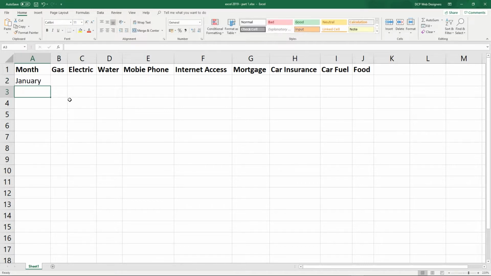So if we type in January and hit the enter key, as soon as we type something in, it will always move down one cell. And if I keep hitting this enter key, it's going to keep moving down. We can also navigate the cells by using the arrow keys on our keyboard, or we can simply use the mouse and click on a specific cell. So when I type in January and hit the enter key, it's going to move down one.